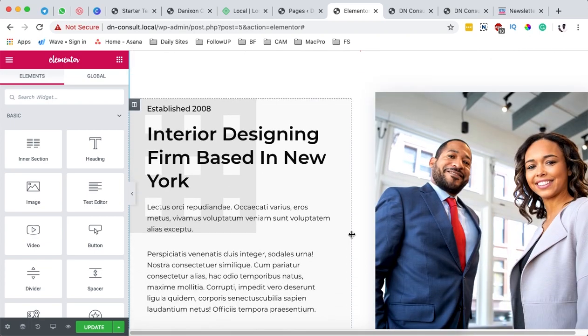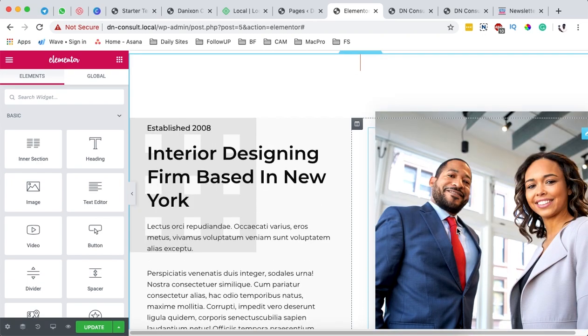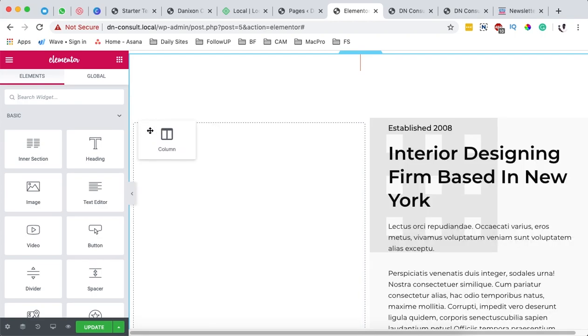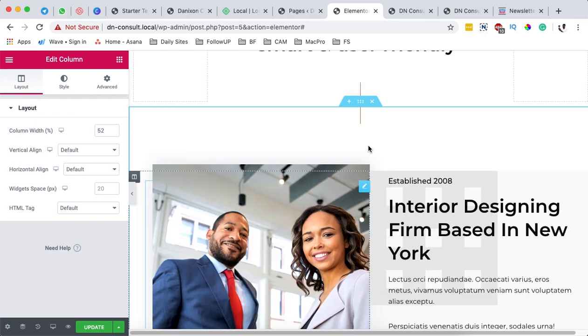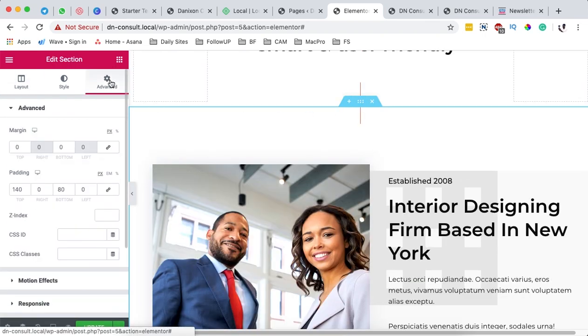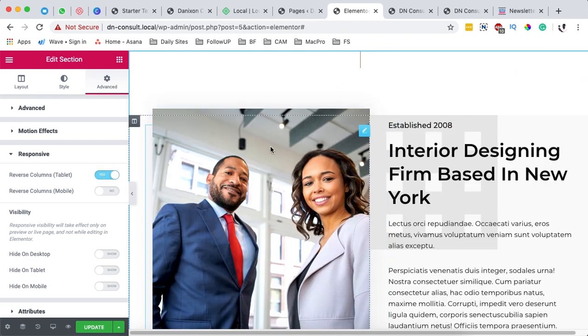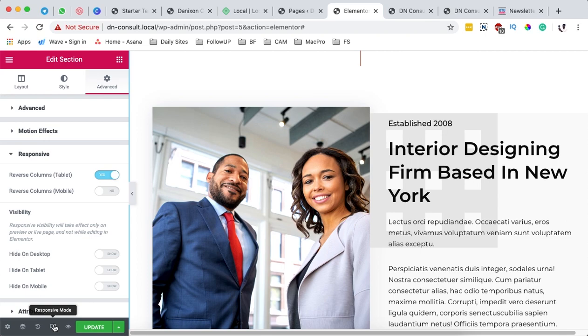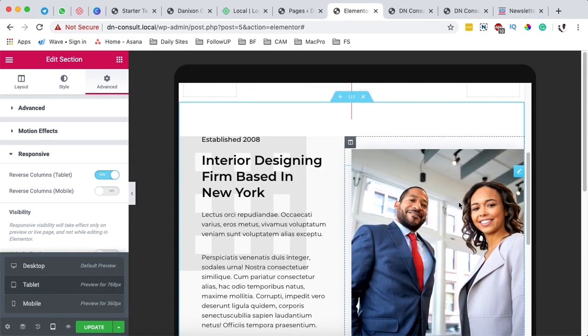And on the other hand, for example, this section here has an image. Maybe you are interested in switching over these columns. You can simply say switch column by dragging that column to the other side. You can also switch columns on mobile. For example, I select this section, I come to advanced, I come to the responsive settings, I can say reverse columns on tablet. When I switch this on, note that this image is on the left. When I go to the tablet, you realize now the image has turned to the right hand side.